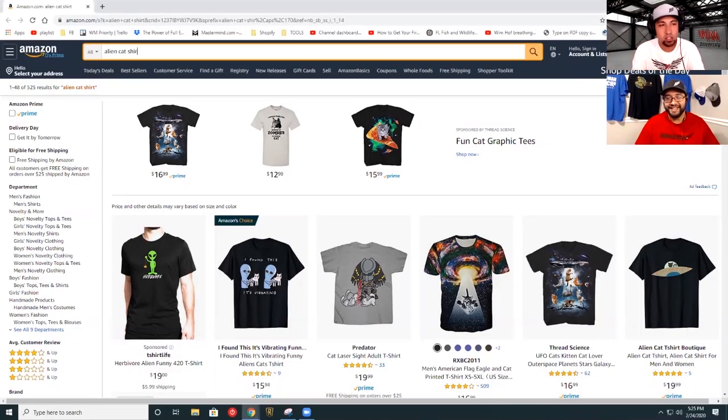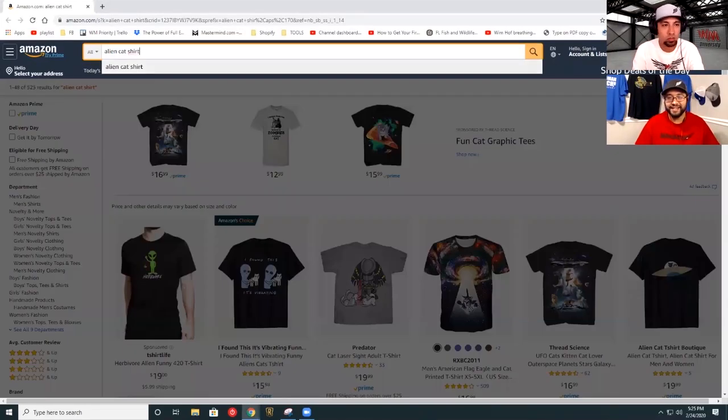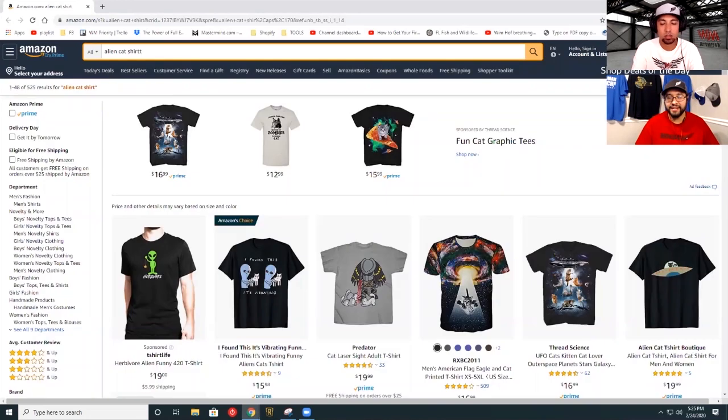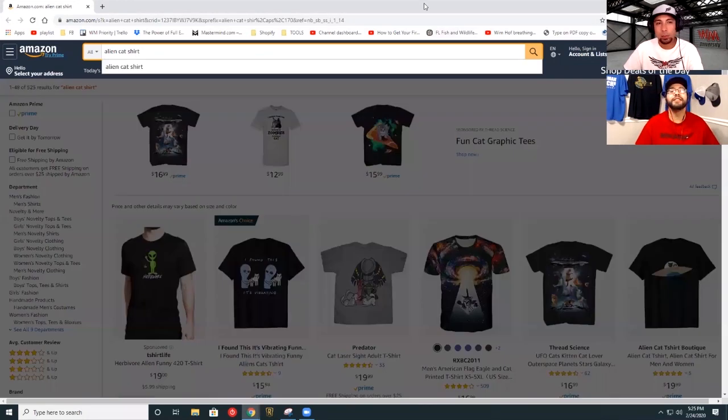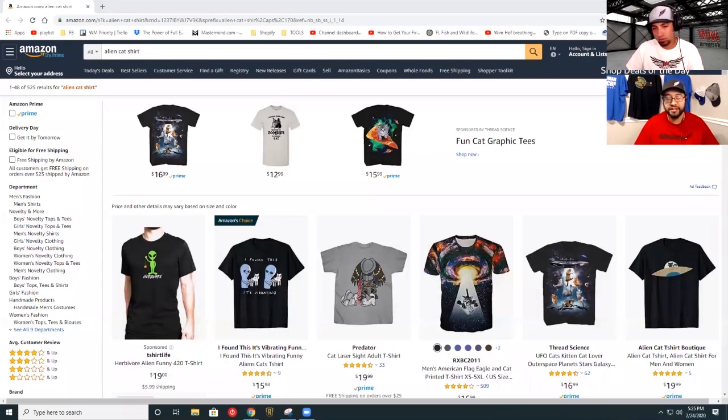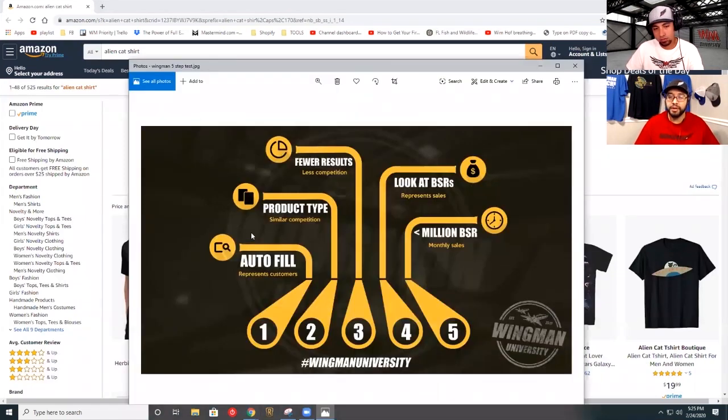I'm seeing a big difference here. Now I can start putting products here and having a lot more success than my competitors. So, alien cat shirt. I should have maybe showed that this auto-completed, but you can see that it auto-completes. So again, just break that down. The auto-complete, we talked about it, that is the search bar.